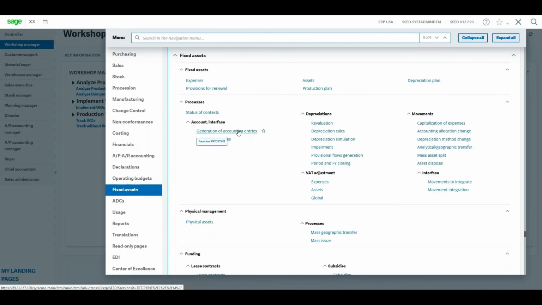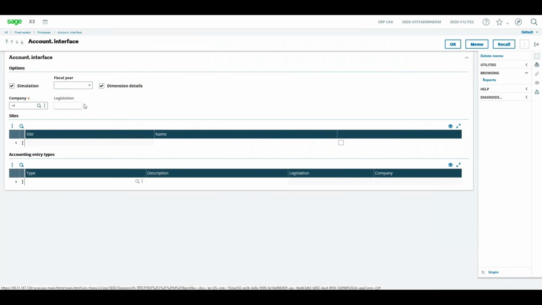The next thing that we're going to review here is the posting of the accounting entries. So going into the generation of accounting entry screen is going to help us do those account postings. The first thing that I'm going to mention is that we've got this simulation checkbox up here. I'm going to leave that checked for our first run through. What's going to happen is it's going to just return the resulting journal entry to the log file, but it's not actually going to post the journal entry.